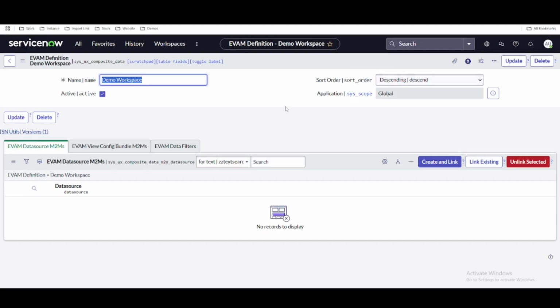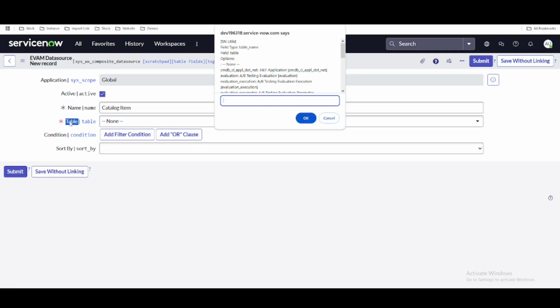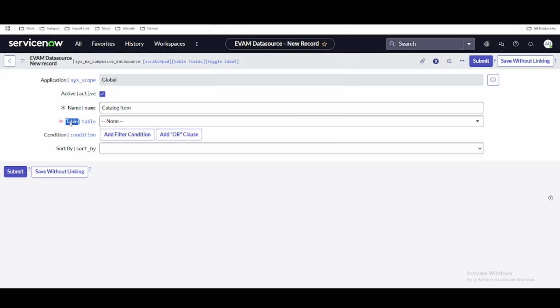Once your EVAM definition is created, on the left side you have EVAM data resource. Data resource means from where we are trying to fetch the data. As we are representing the catalog item, we should fetch the data from the catalog item. So we'll click create and link. After that, you have to define the table name, from which table I want to fetch the data. In our case it is sc_cat_item. We selected the catalog item table.